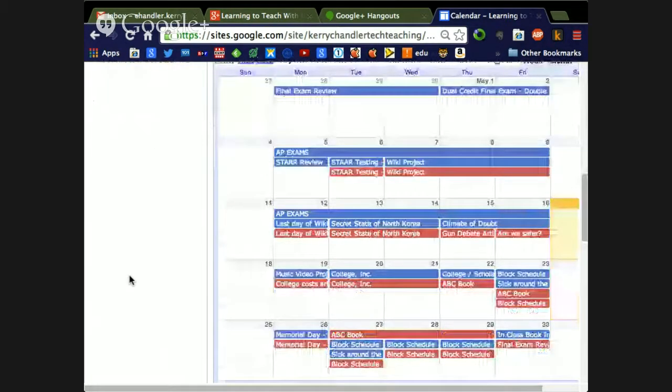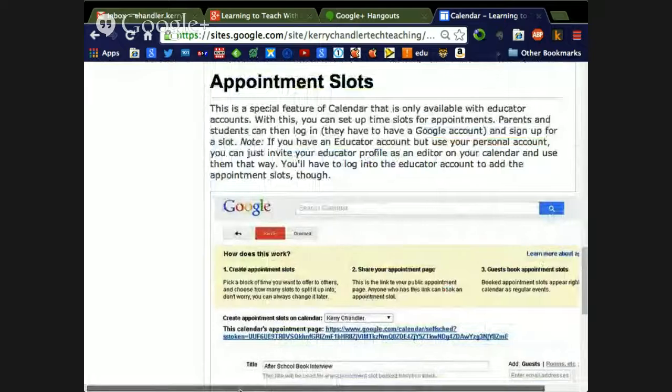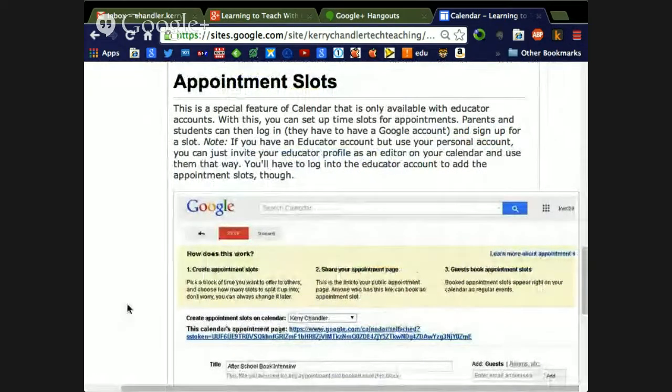Appointment slots is something really new that I actually did not discover until I started preparing for this presentation, because I don't use my Google Teacher account. I use my personal Google account for everything. But in my district, every single student and teacher has a Google Apps for Education account, and a lot of your districts may have that also. If you do have a Google Education account, you can do this thing called appointment slots, which, by the way, I can then share with my personal account and use with my personal account too, which I have done.